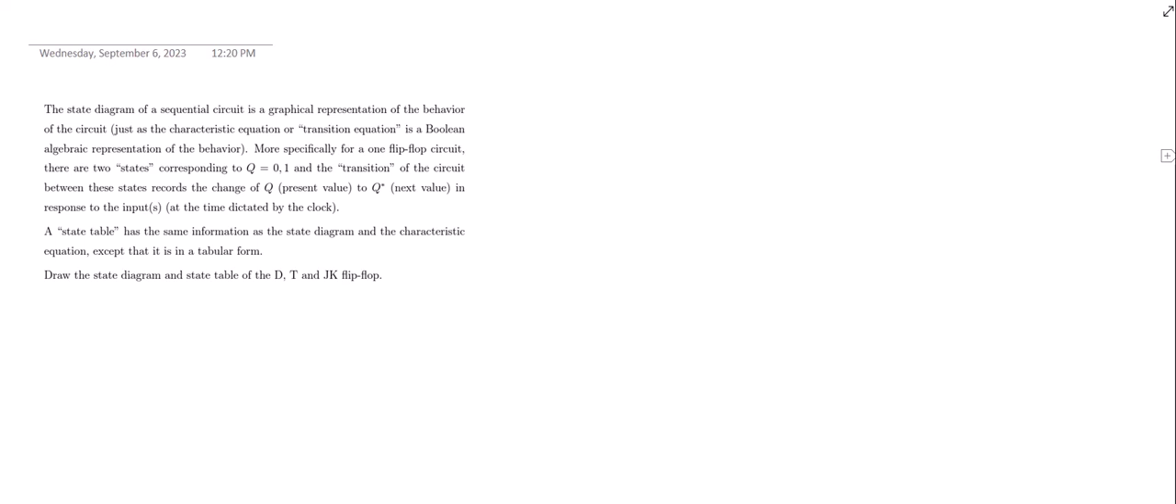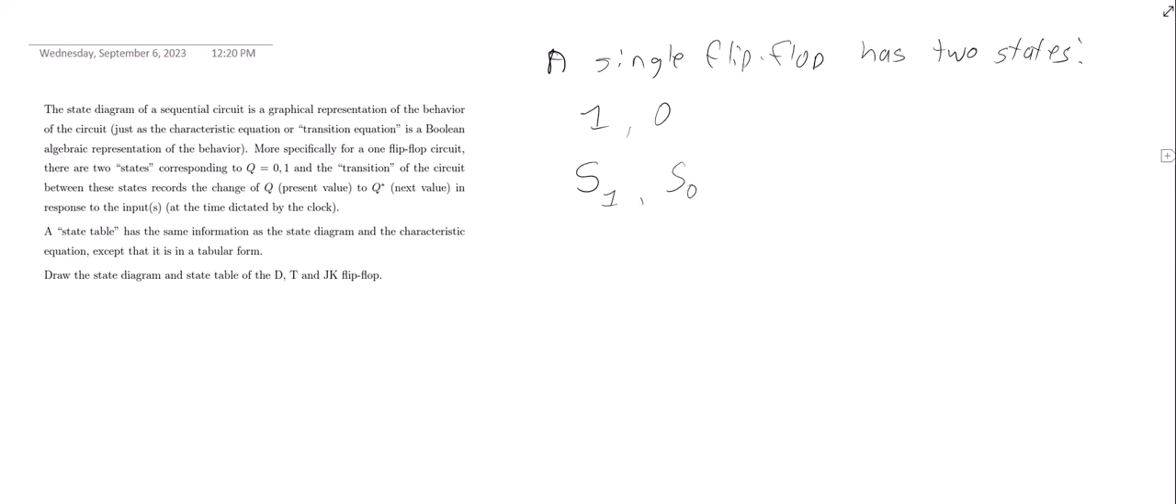So a single flip-flop has 2 states, and you can call them 1, 0. You can call them S1, S0. There'll be times that you might want to call them A or B, and you'll see what that is.